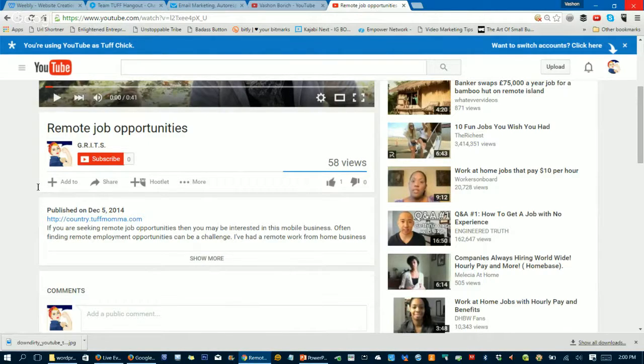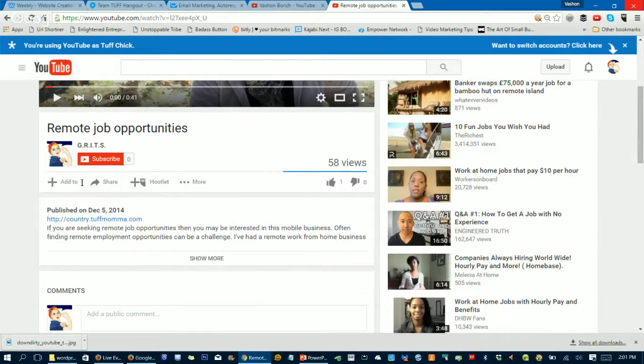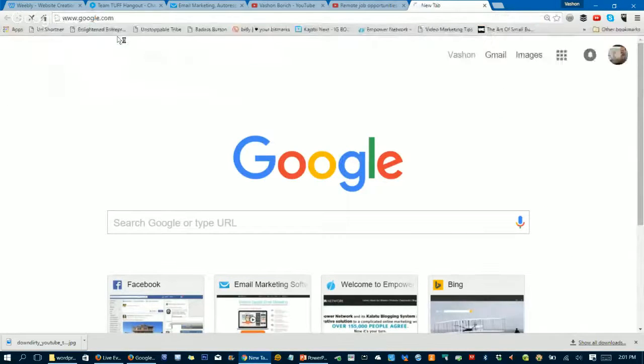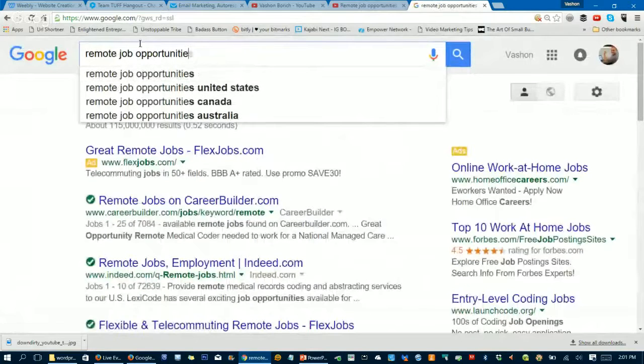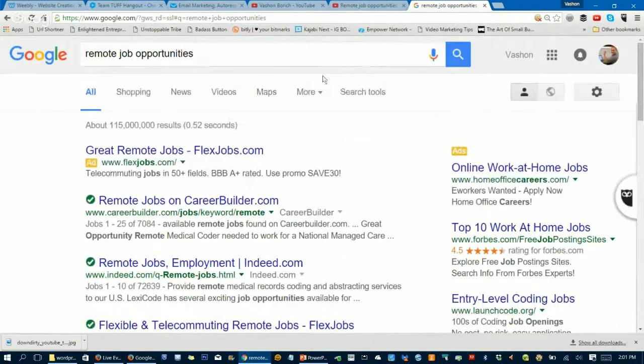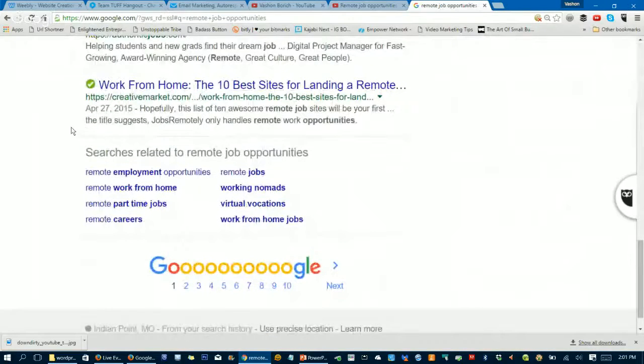Okay, so then here's the next big tip I'm going to show you, and this is huge. When you're writing your description, you want to include additional keywords that make sense for that topic. For instance, this remote job opportunities. I'm going to show you my trick. If I copy that and then open up a Google browser, I'm going to paste in the words remote job opportunities. When I hit enter, I'm going to scroll down to the bottom of this page. Now check this out. You see where it says searches related to remote job opportunities?